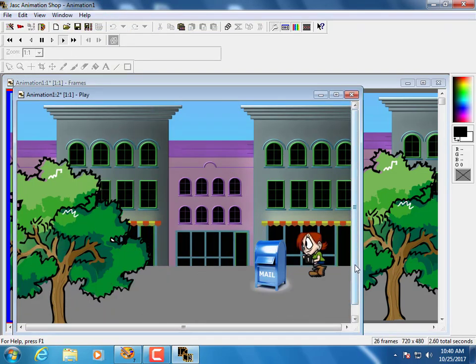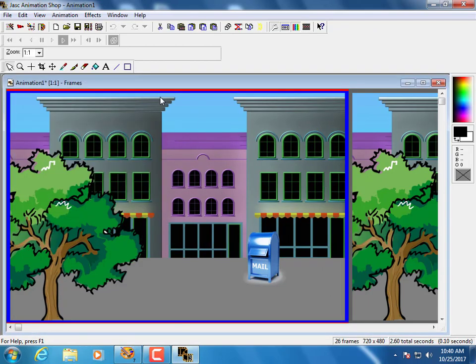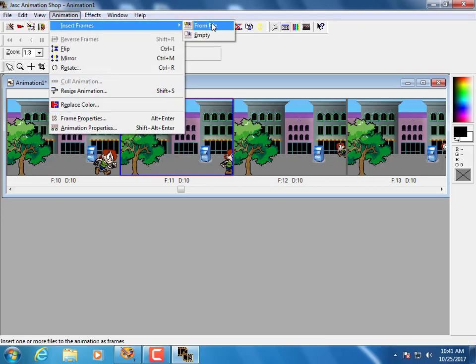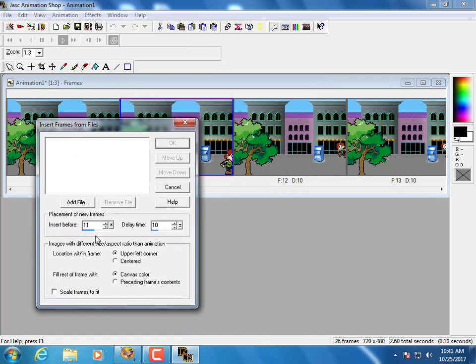Okay, so we do want a little bit of a pause right here. So let's see what frame that is. Let's look at our frame strip here, and we'll say that right about frame 11, and then frame 12. So at this point, if I want to insert a frame there, I can go up to Animation, Insert Frame from a file, and I'm going to insert it before frame 12. So before frame 12, add file.